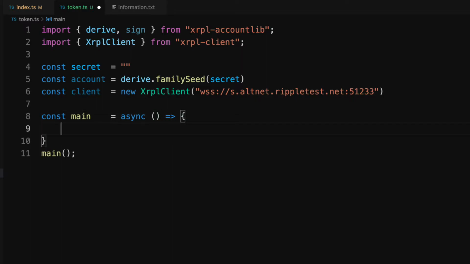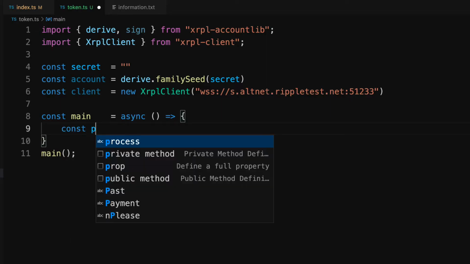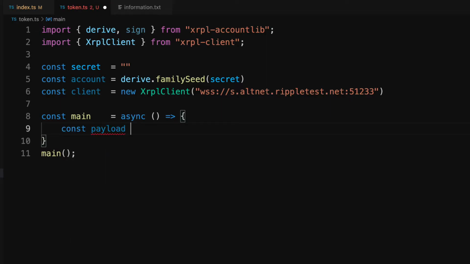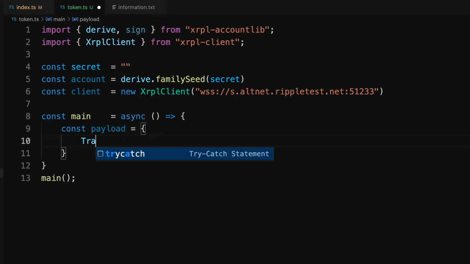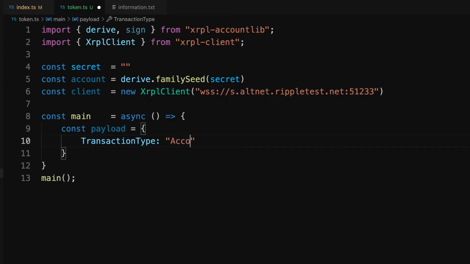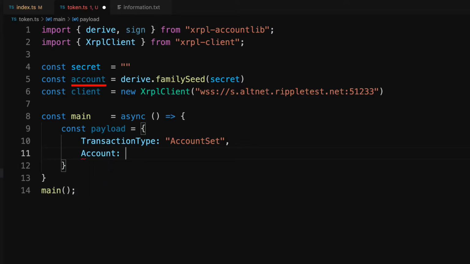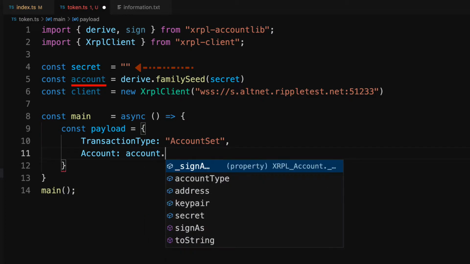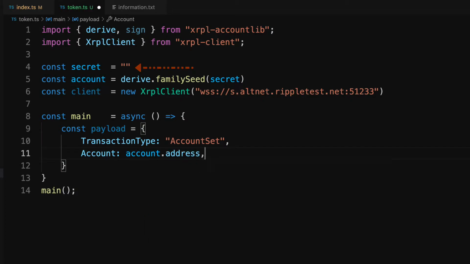And I'll start by directly writing the payload. So in a production environment, you need to fetch the sequence number from the ledger, but we already know the sequence number, so I'll directly write the payload. So the transaction type is account set, and the account information is present here. Oh wait, we haven't copied the secret. We'll do that now.